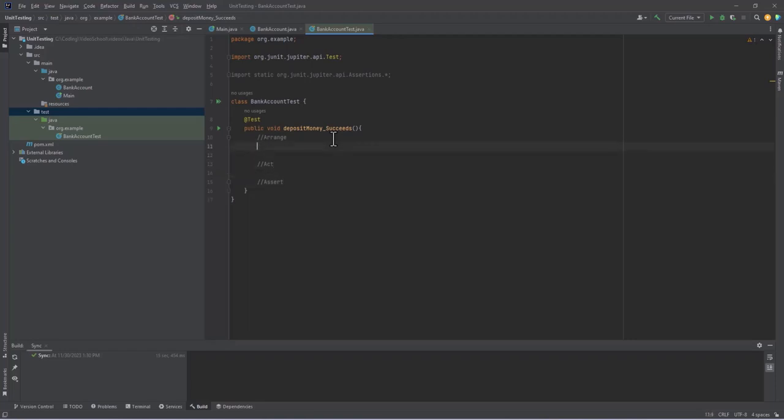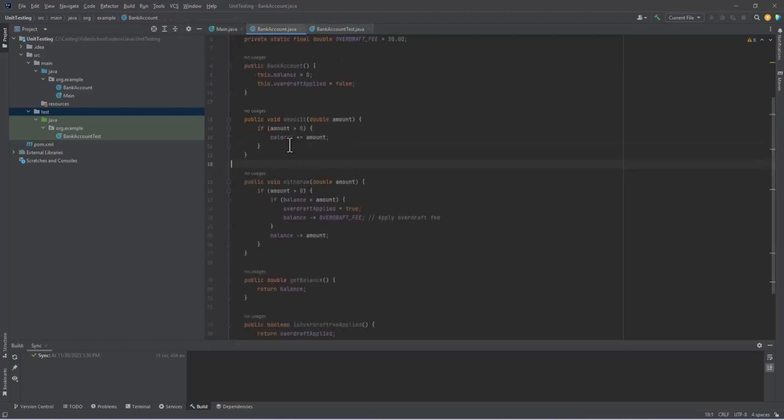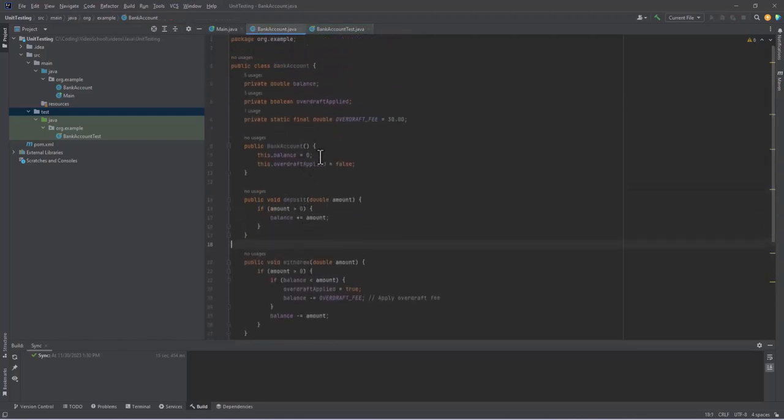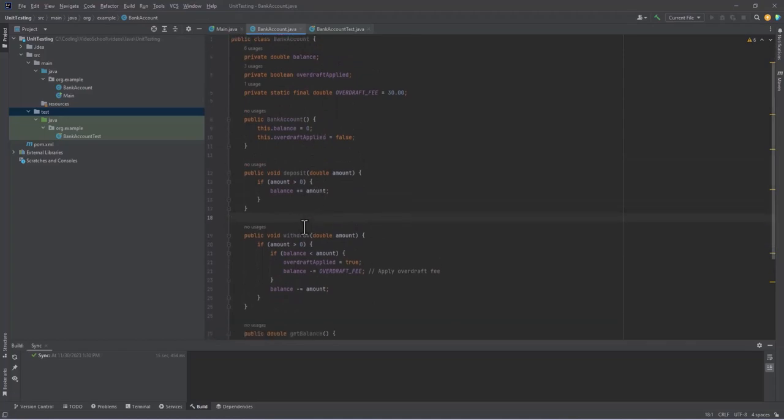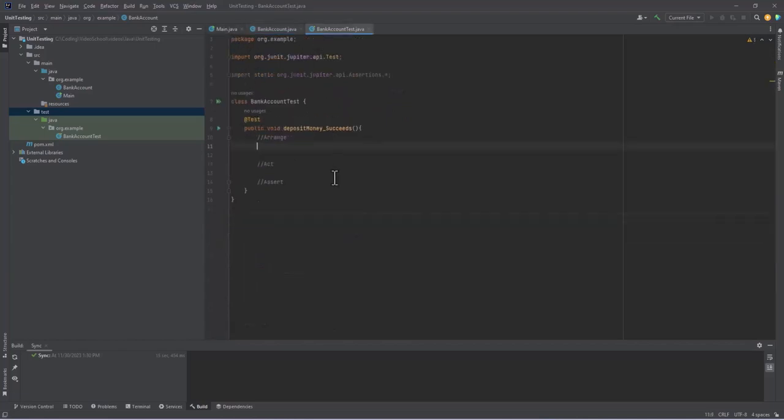All right, let's think about deposit. So we have this method called deposit. Essentially, my bank account has a balance that starts off at 0. And then if I deposit money, it should take that amount and add it to the balance. So if I put $50 into a new bank account, the balance should be $50. So let's go ahead and actually do that.